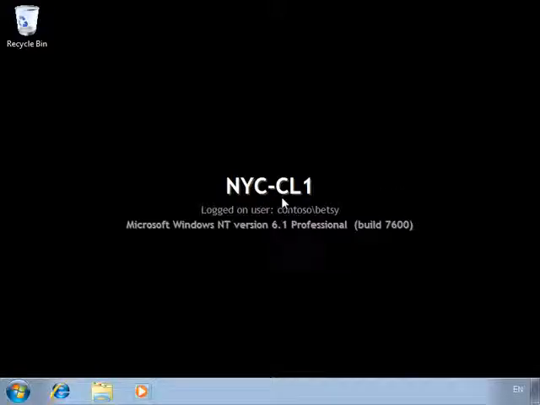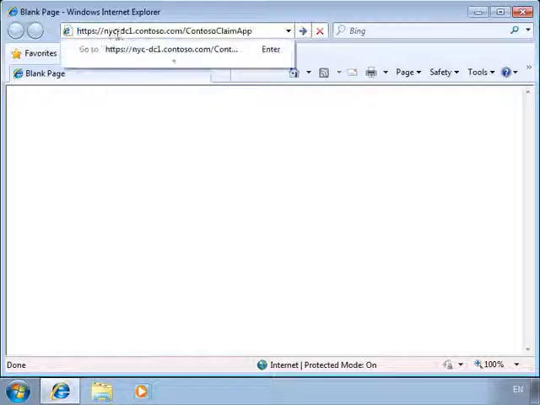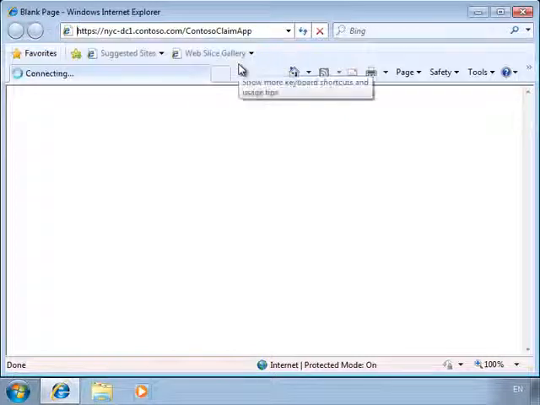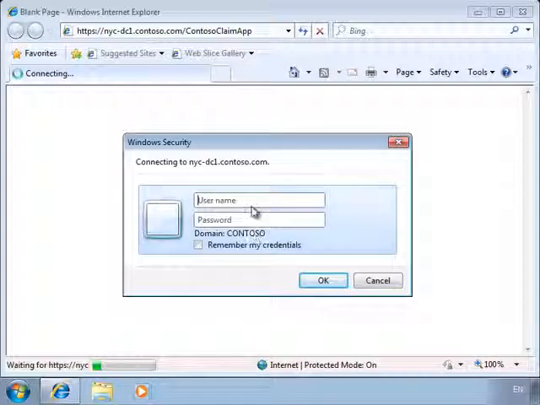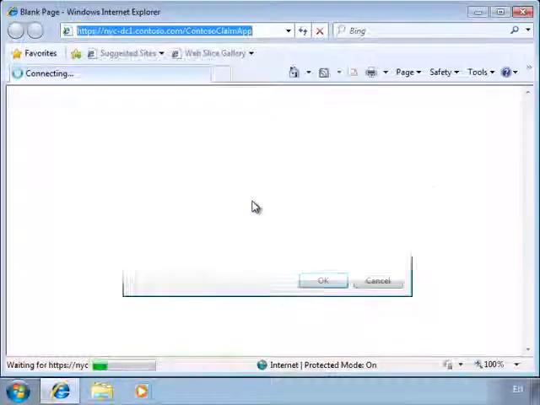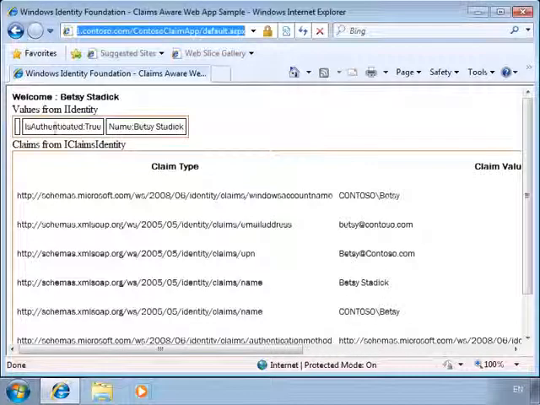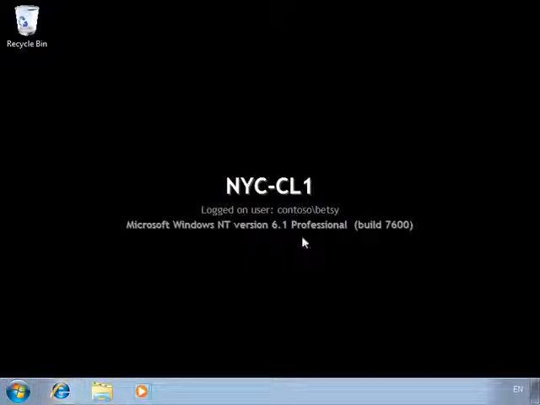Okay, the last thing I want to do is verify restrictions and accessibility to the Claims Aware application. So let's log on as Betsy. Let's go to the URL, Contoso Claims App, and we'll authenticate as Betsy. And what we should see is that Betsy should be able to access the application. And we can see that that appears to be the case.